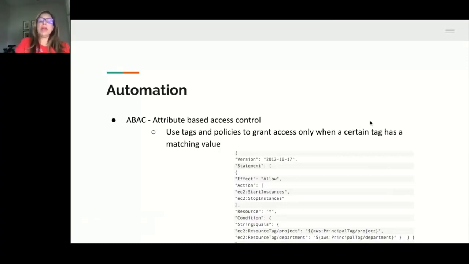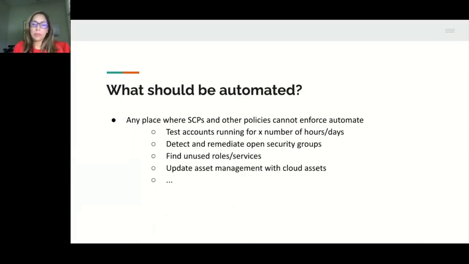And then, what should be automated? Any place where you do not have service control policies or other policies enforcing your security guardrails, you can use automation. So I mentioned, if you have instances or resources in test accounts running for, say, whatever number of hours or days, you can delete those, right?